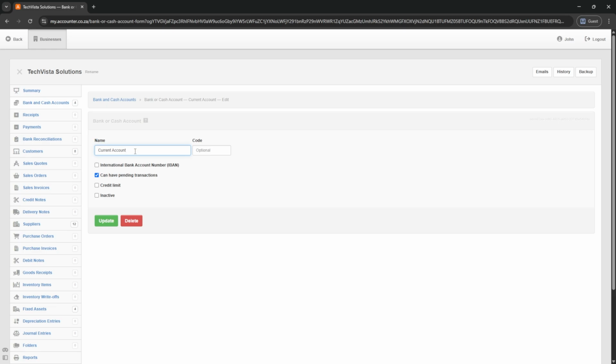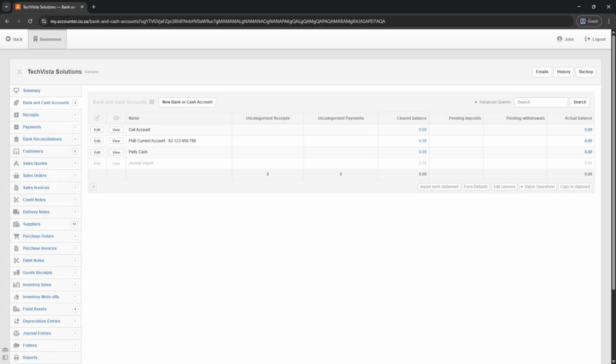So I take its account number and edit it. And let's say this is the FNB Current Account, and its account number is this. We can make it active, and then I am also going to have a savings account.